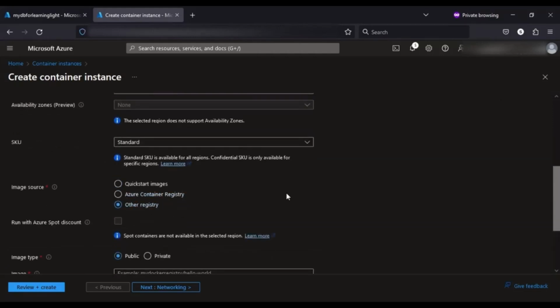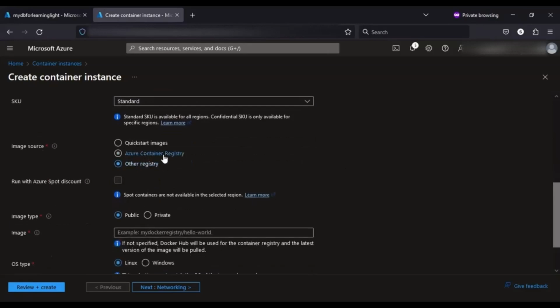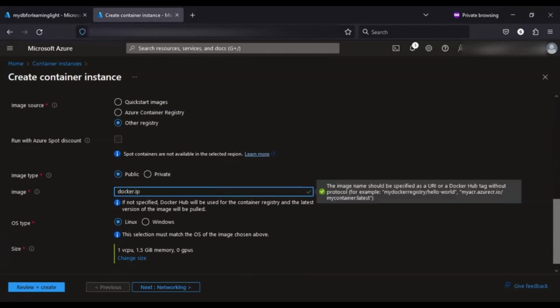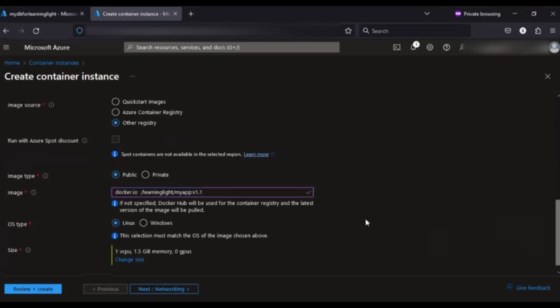And this time we are going to say it's not in Azure Container Registry or the sample images, but it's the other registry, and this is a public registry, and the registry is docker.io/learninglight/myapp and v1.1.